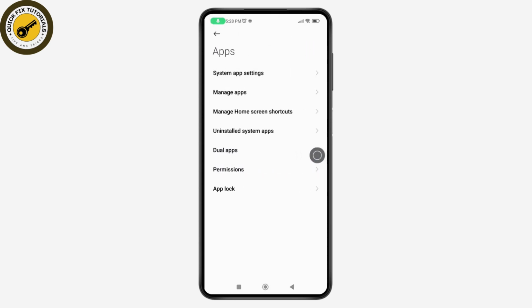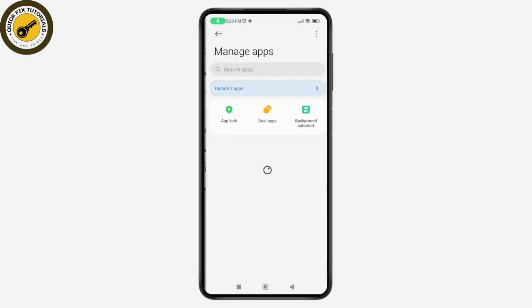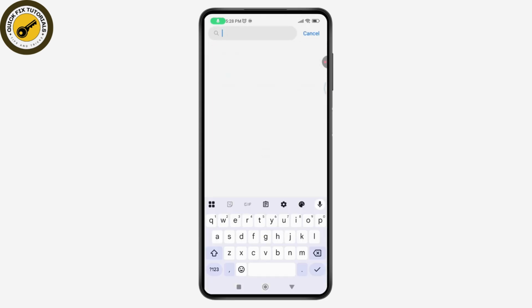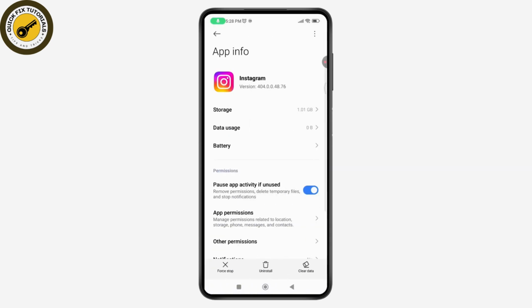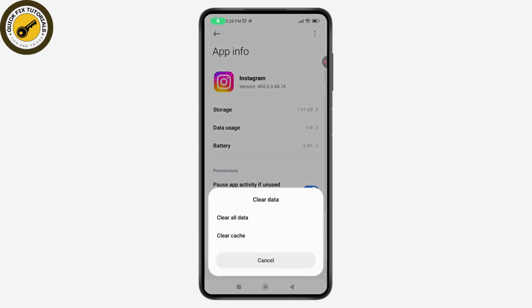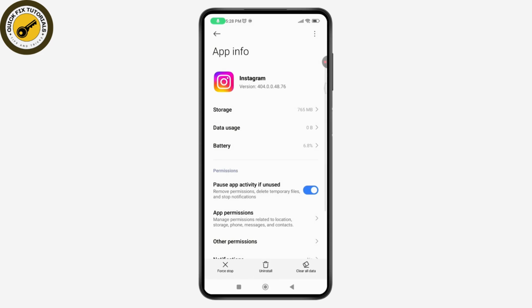Or just simply scroll down and here you will have Apps option. Tap on Apps, go with Manage Apps, and here you need to search for Instagram. After searching, go with Clear Data, which is on the bottom right, and tap on Clear Cache, and after clearing your cache, your problem will be fixed.